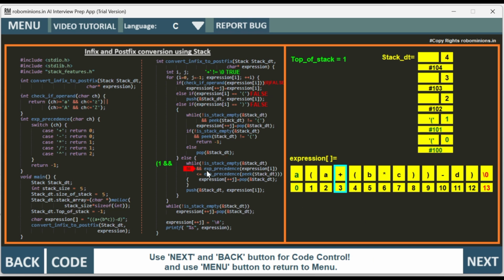Then we go to exp underscore precedence of the expression. So plus, we need to check the precedence of this expression. So it goes to the expression precedence. So in the switch we have a plus. So it returns 0. So for case plus we have written 0.